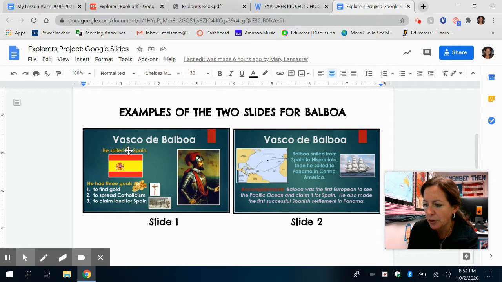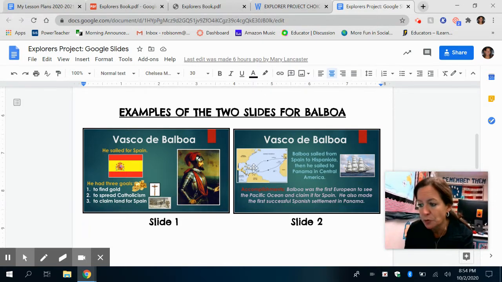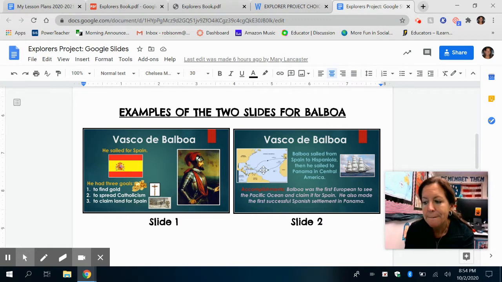you would say who he sailed for, and I added a picture of the Spanish flag. There's a picture of Balboa. He had 3 goals: to find gold, to spread the Catholic religion for Spain, and to claim land for Spain. His second screen shows his route. It's right here. But notice I describe the route too. So the route is here, and he sailed from Spain to Hispaniola. Then he sailed to Panama in Central America.